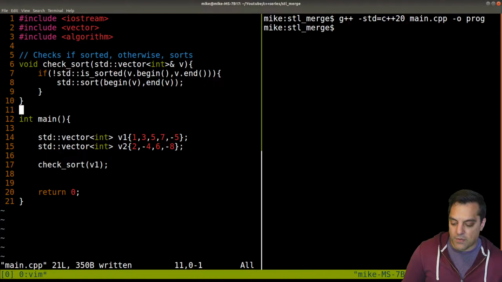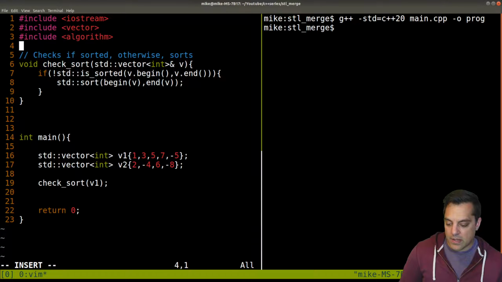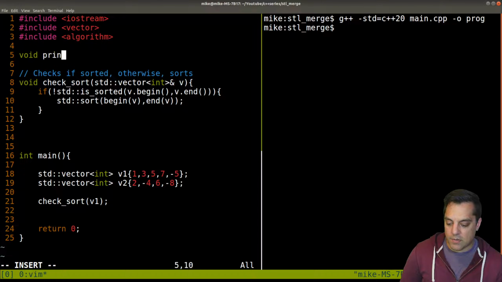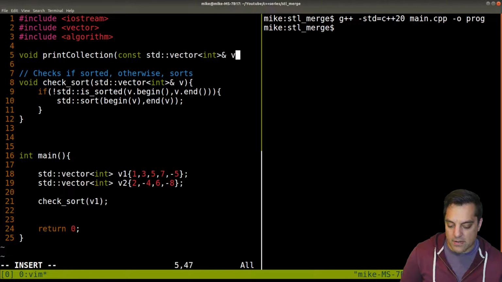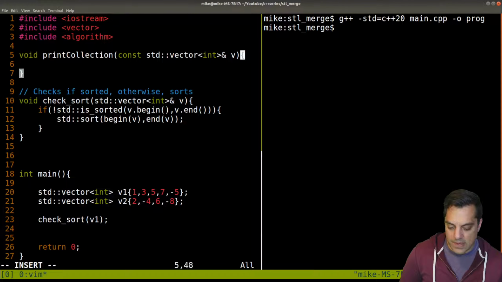And let's just go ahead and write another helper function here. I'll put it up here, called print collection. We've done this in a few videos now. Take in a vector. And this one's going to be const because we don't want to modify anything.